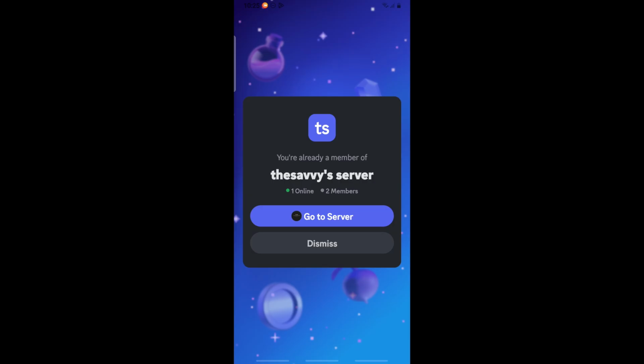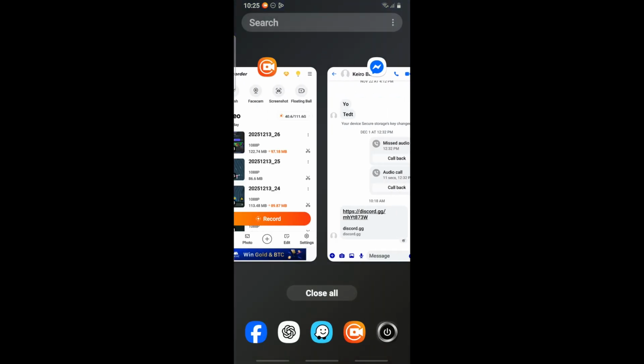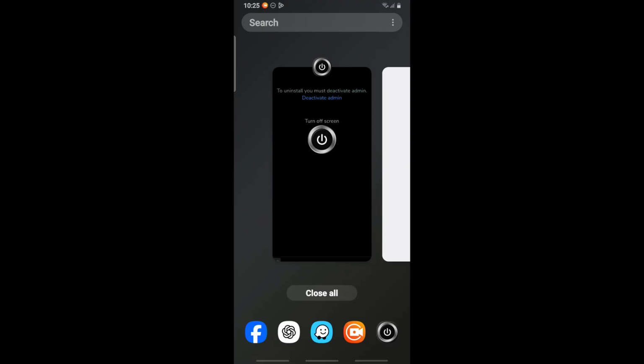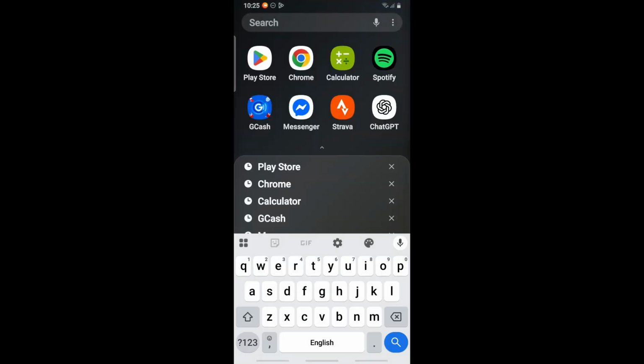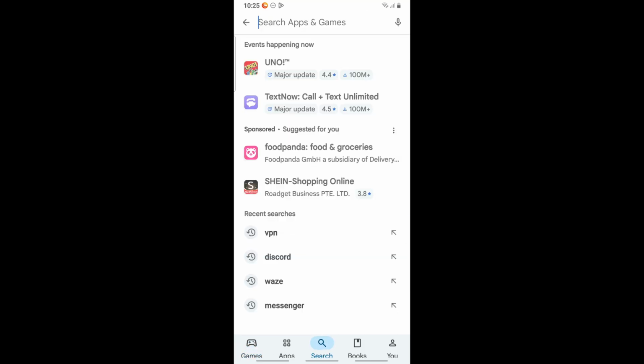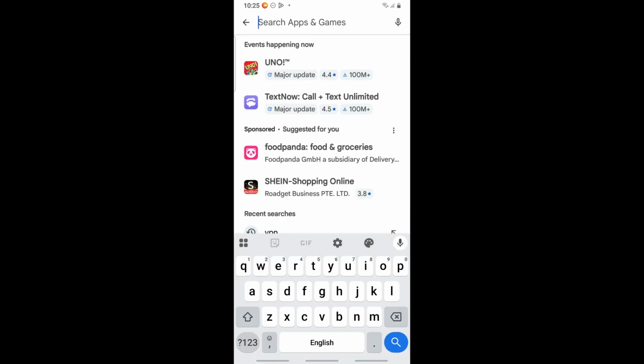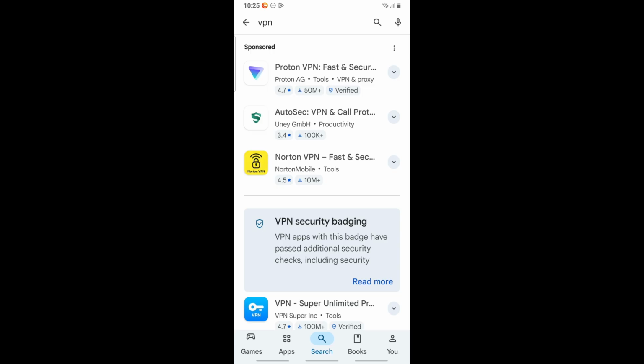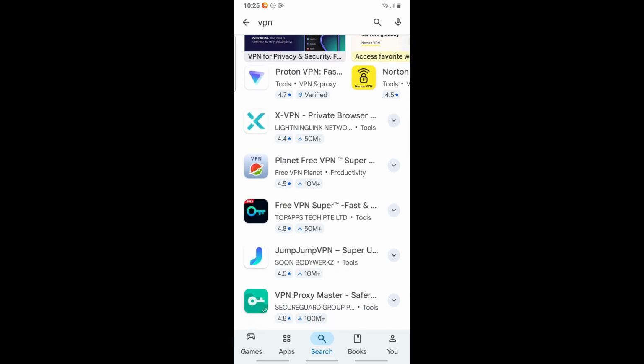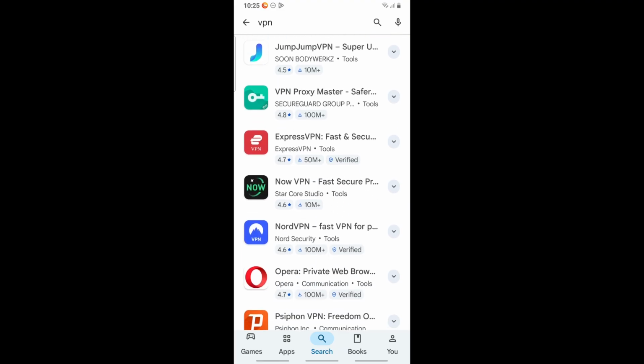Now, if it doesn't work, of course, the workaround for that is you could just simply go ahead and download a VPN. So any VPN on the Google Play Store will work as long as you find a best option, and there are multiple options over here that you might want to consider.